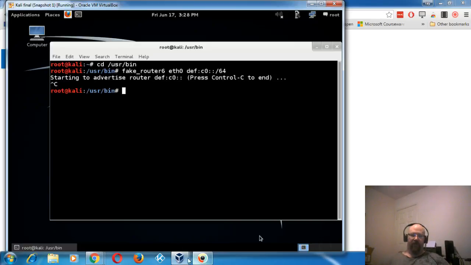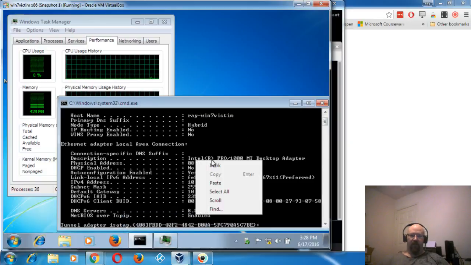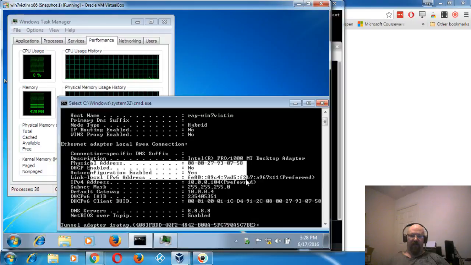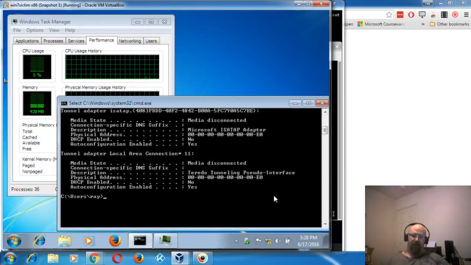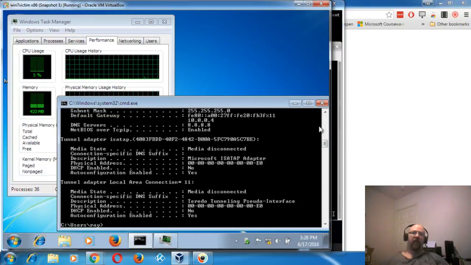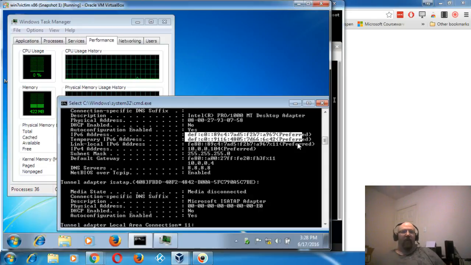Let's go back over to Windows 7 for a second. I want you to take note here. As I mentioned before, I have no IPv6 address other than the link local. So I'm going to run ipconfig /all again. I want you to see now that I've been assigned two addresses. See that? Out of nowhere, basically, coming from a fake router.